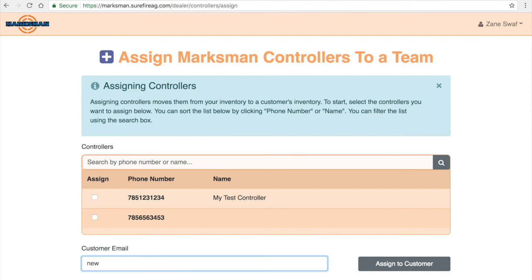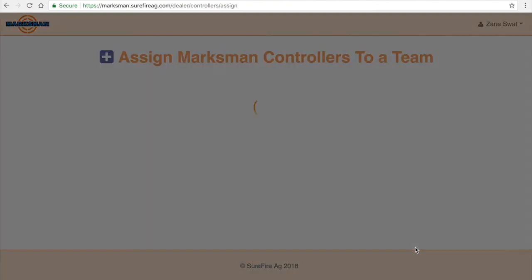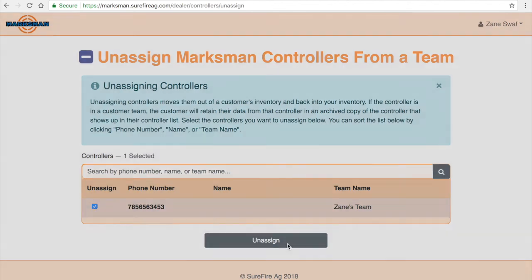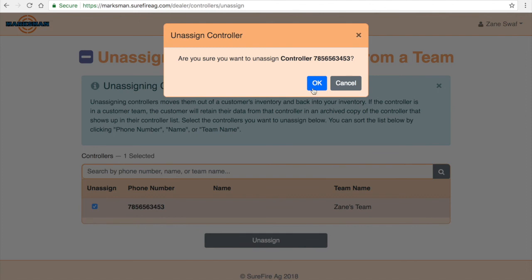While assigning controllers to a customer, if you enter an email address of a customer that does not yet exist, you'll be given the option to go ahead and create a team for them. Unassigning controllers allows you to move the controller from the customer's inventory back into your inventory, whether it's for service or the end of a lease period. Simply click the controller from the list to select it, and then hit the Unassign button. You'll be asked to confirm this action, and if you're sure, it'll move that unit back into your inventory.